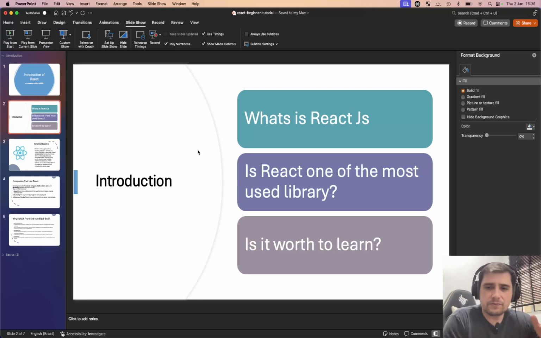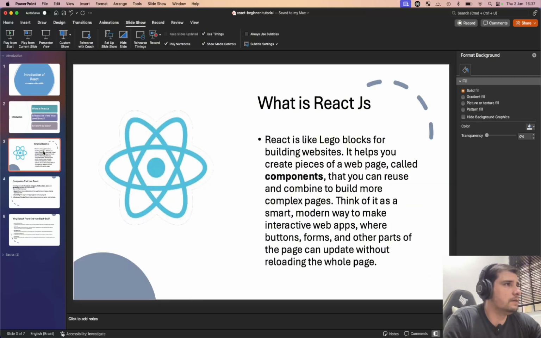So let's start from the very beginning with the question, what is React? React is a JavaScript library, but we can have another answer for that. React is like Lego blocks for building websites. It helps you create pieces of web pages called components that you can reuse and combine to build more complex pages. Think of it as a smart, modern way to make interactive web apps where buttons, forms, and other parts of the page can update without reloading the whole page.